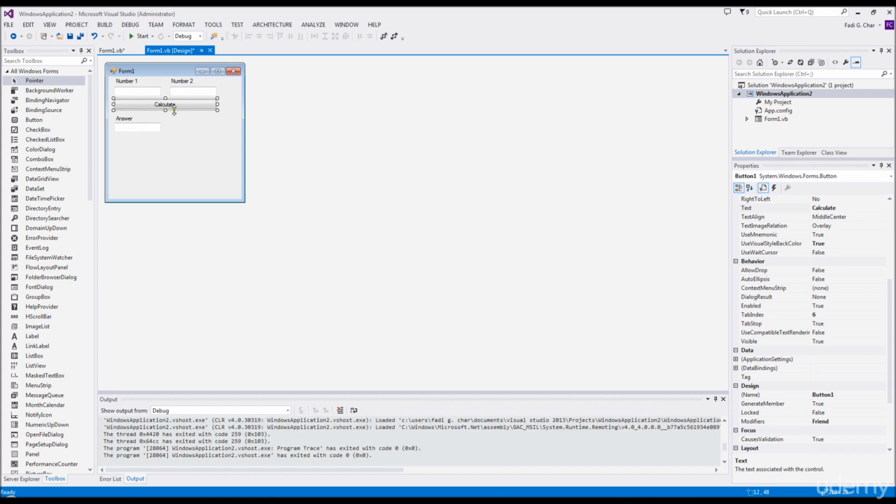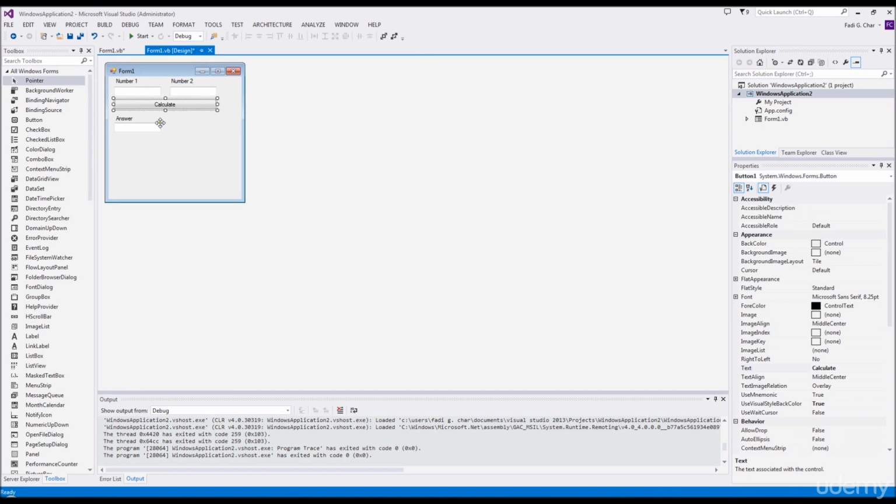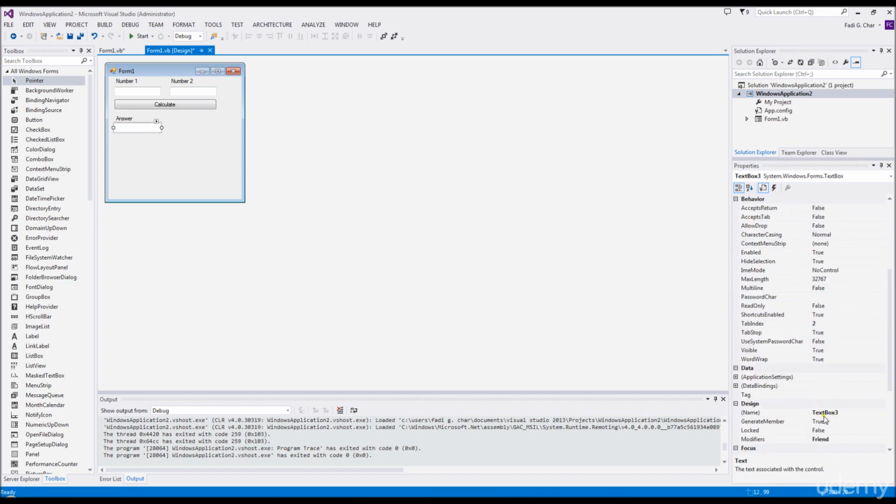Once I press on the calculate button, the operation is gonna start. That means I double click on the button. And I'll go here. So, inside the button, I want number 1 plus number 2 equal answer. That means the answer is gonna show in the text box 3. The answer is going to show inside text box 3.